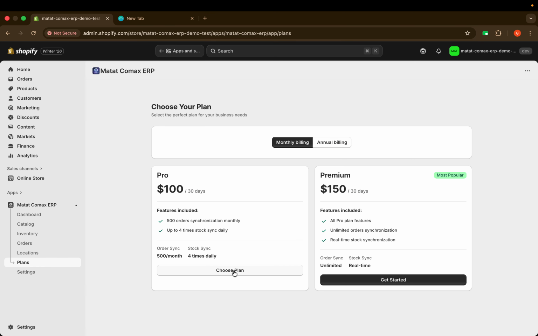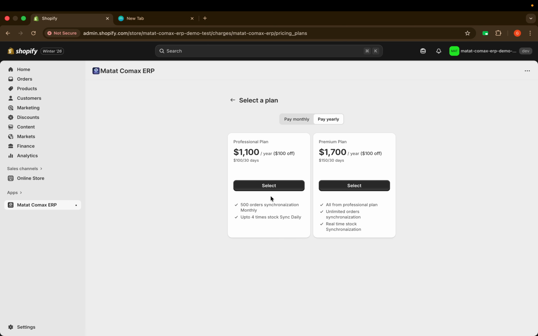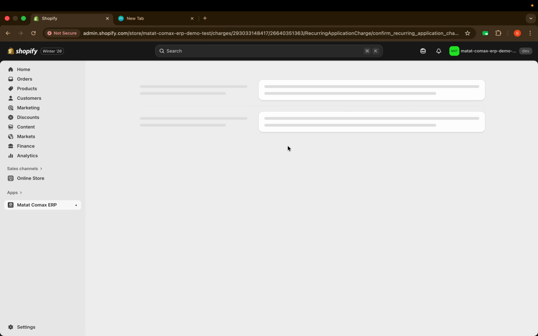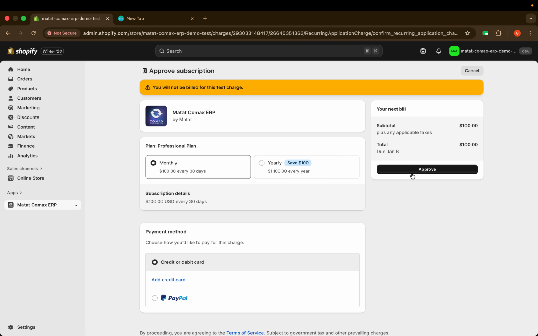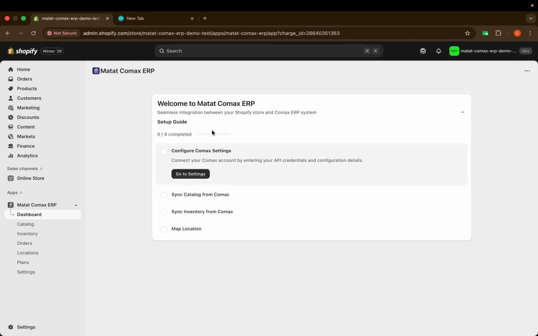I'm just choosing this one, so it will redirect to the pricing section. I'm selecting pay monthly, and here I'm approving the subscription. After that it will again redirect to the dashboard. Here we now have a set of guides.